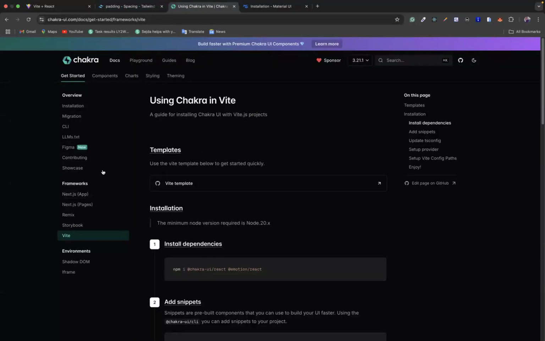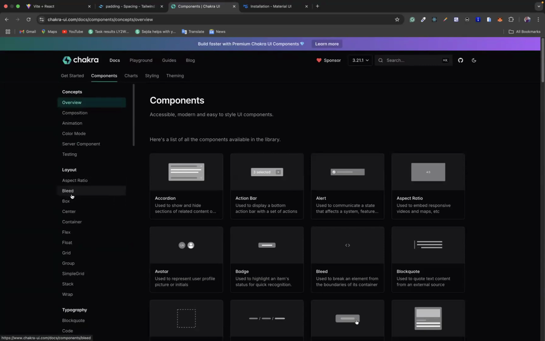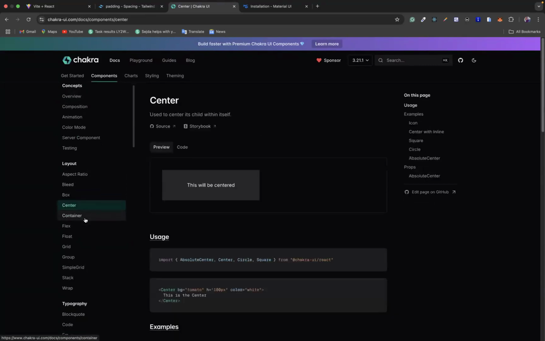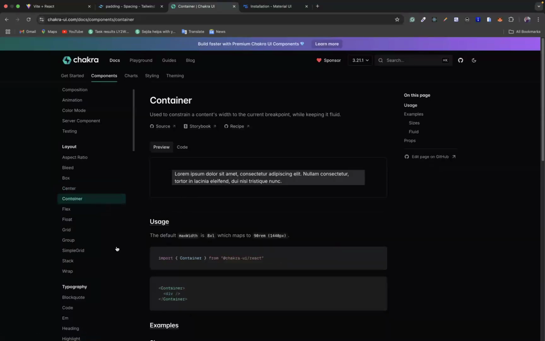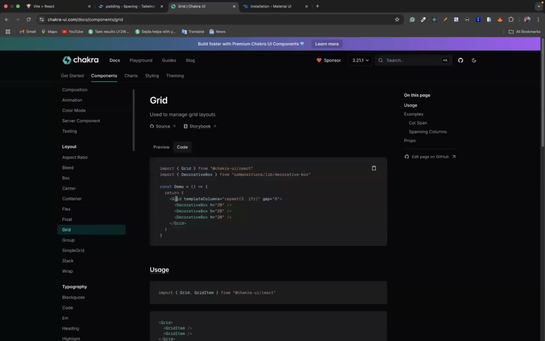Go ahead and explore, check out the UI components, right? You come here, you can see layout, aspect ratio, bleed, box, center, depending on what you want, right? Container, grid. So you can use this, and they always give a code example, right? So you can actually use your code example to figure it out. You can see that they have designed a grid layout here where the template column should repeat by 3, and then they have given other values, and they have also added some gap.